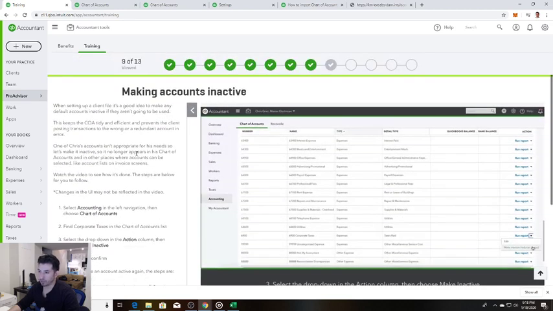Making accounts inactive. When setting up a client's file, it's a good idea to make any default accounts inactive if they aren't going to be used. This keeps the chart of accounts tidy and efficient and prevents the client from posting transactions to the wrong or redundant account in error. One of Chris's accounts isn't appropriate for his needs, so let's make it inactive so it no longer appears in his chart of accounts and in other places where accounts can be selected, like accounts list on invoice screens. Watch the video to see how it's done.